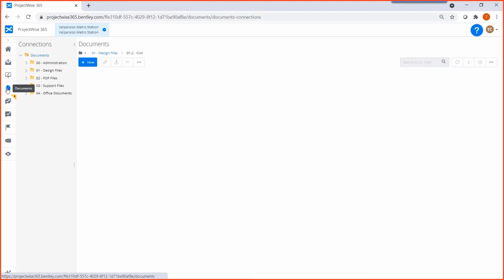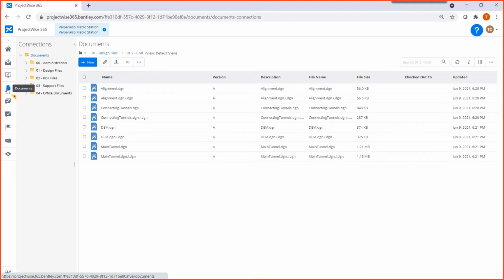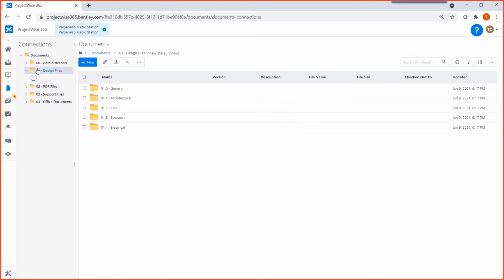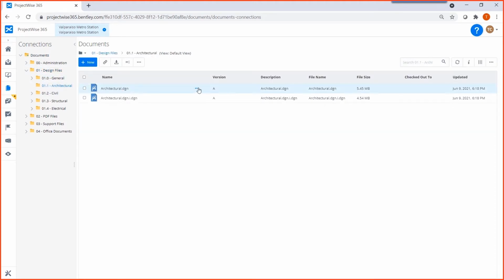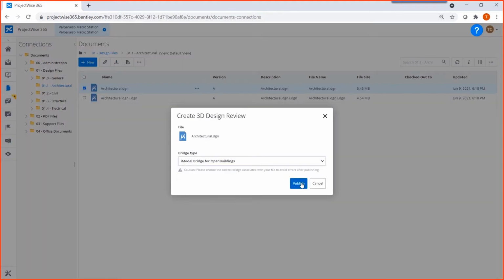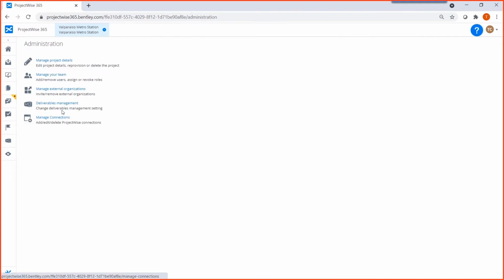As a project architect, I'm responsible for weekly architectural reviews. Every week, I receive a link to the added or updated model. With ProjectWise 365, I can easily create or update a 3D design review. I will add team members to participate in this project.